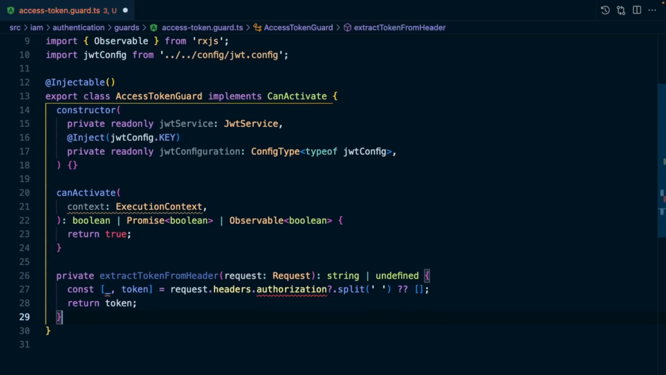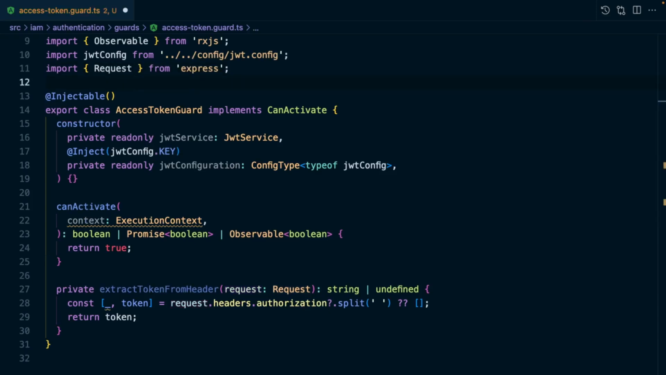This method will accept one parameter, which is the platform-specific request object, in our case, Express.js request. Make sure to import the request interface from the Express package. Next, inside of this method, let's grab the token from the authorization header. The reason we use split here is that the bearer token should have the bearer prefix, which we can ignore at this moment. We want the token part that comes right after it.